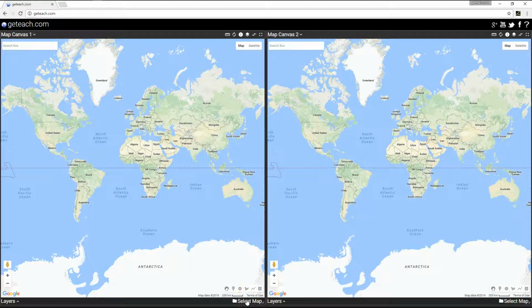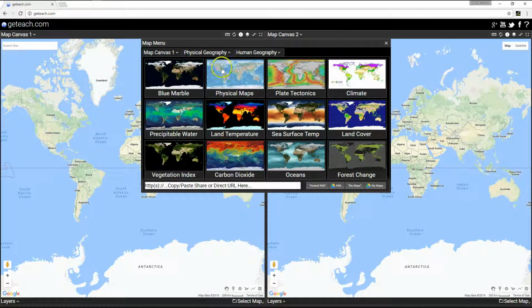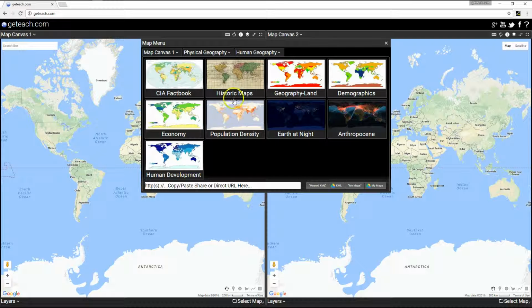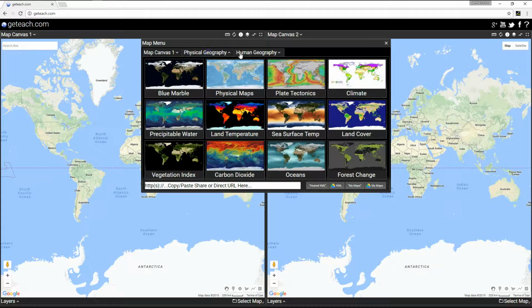At the bottom of each of these canvases, Canvas 1 and Canvas 2, there's a select map. If you click that, you'll get a series of physical maps, and then you can toggle it to human features as well. So this kind of goes back and forth as I'm clicking, and I can select one of these data sets. Over here you have Map Canvas 1.